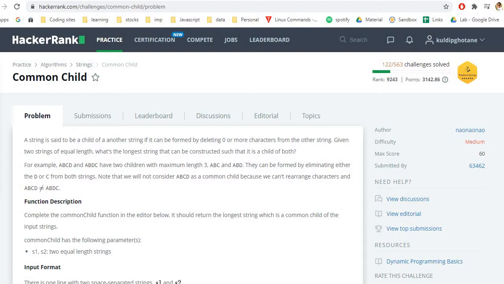So let's start with the problem definition. In the problem definition, we'll be given two strings, S1 and S2, and we will be asked to calculate the longest common child that can be formed. So you can see, what is the longest string that can be constructed that is a child of both.